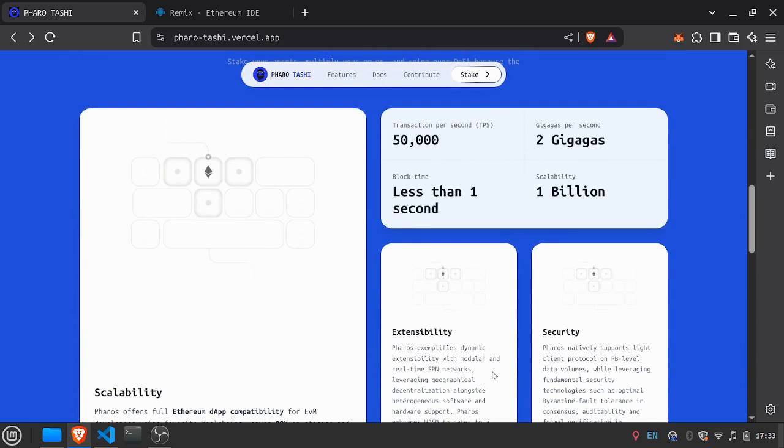Pharos is not just an average blockchain. It's blazing fast, fully EVM compatible, and designed with scalability and AI in mind. It can complete 50,000 transactions per second with 2 gigahertz speed and a block time of less than a second. It can be scaled to a billion users, right?